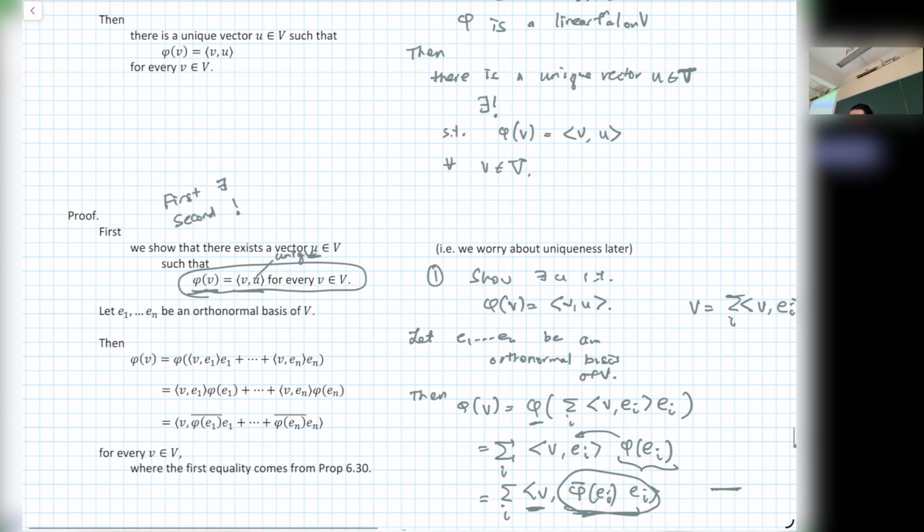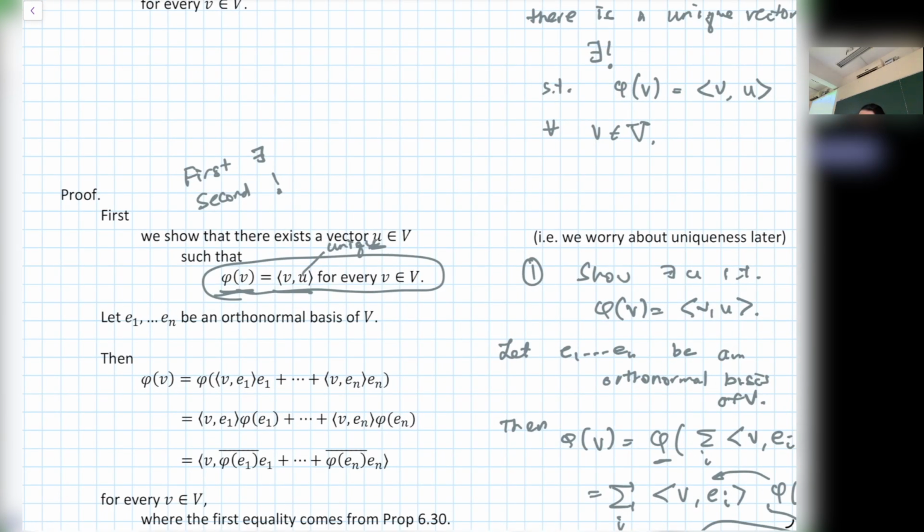Yeah, so note that what we are showing is that for a phi, we can write phi in this form, right? We're saying phi(v) can be written as the inner product of v with u. Okay, let me look at the question. The question was, well, we showed uniqueness only for one v, right?